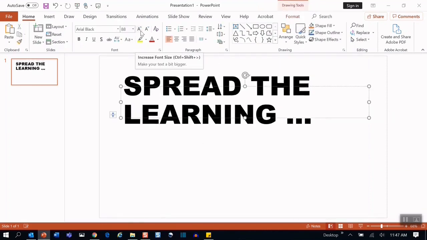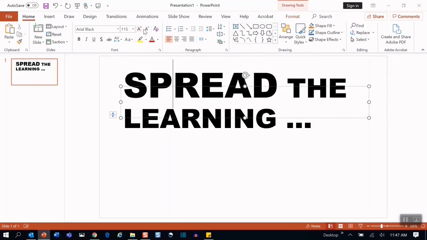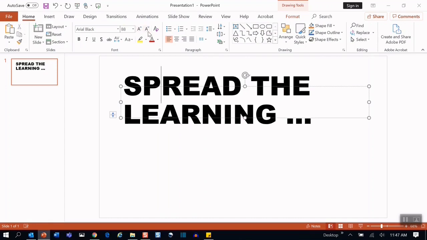Next, if I have to increase the font size more, I can click on this alphabet A, which is the increase font size, or I can decrease it by clicking on this alphabet A again, which says decrease font size. So these two alphabets actually help you to increase or decrease the font size.